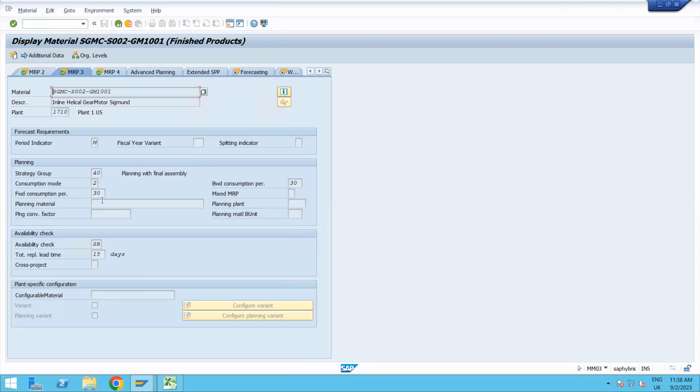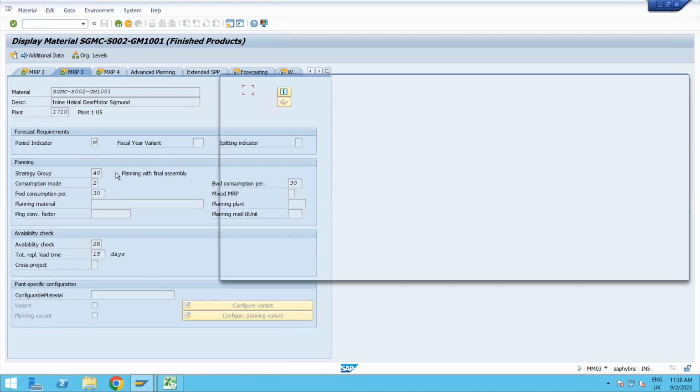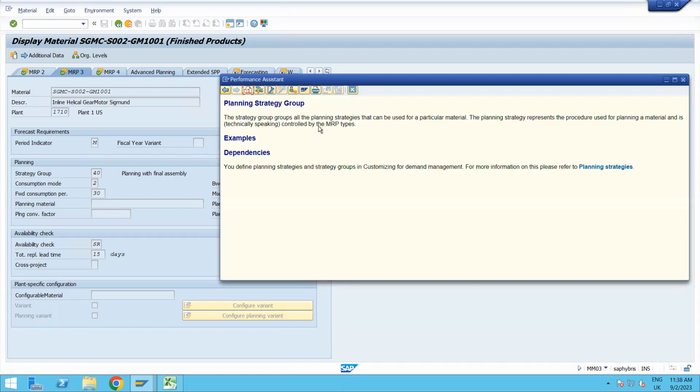No. I need a proper explanation here. MRP3. What is the planning strategy? That is the strategy group. What is the meaning of the strategy group? How we want to plan, sir, whether it's with final assembly or without final assembly. That is all the strategy; how the MRP should behave, that is what the strategy gives, sir. No, not the right definition.